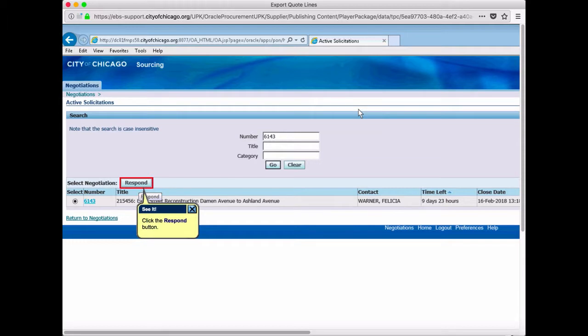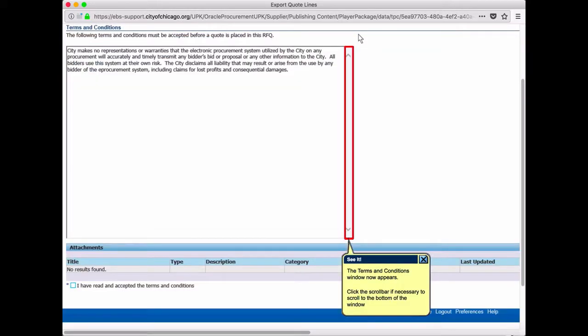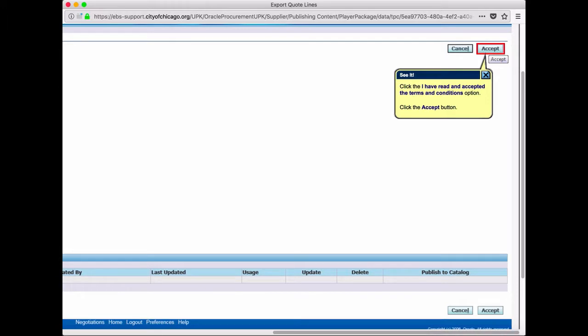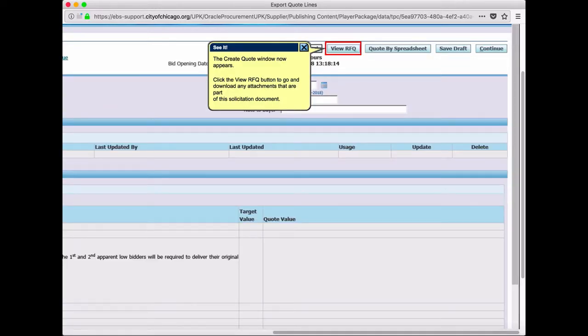Click the Respond button. The Terms and Conditions window now appears. Click the scroll bar if necessary to scroll to the bottom of the window. Click the I have read and accepted the terms and conditions option. Click the Accept button. The Create Quote window now appears. Click the View RFQ button to go and download any attachments that are part of this solicitation document.